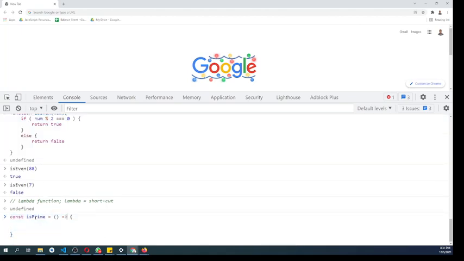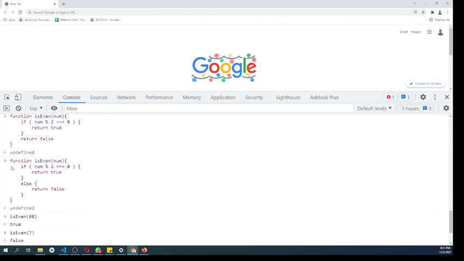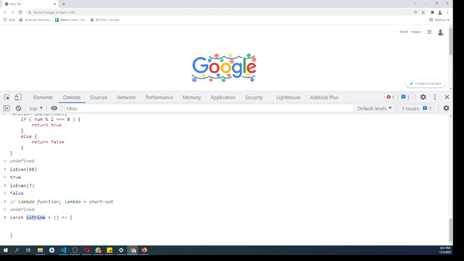So the structure here is const prime or let prime, it doesn't matter. It can be const or let. You are creating it like a variable, right? So once you create it like a variable, then you put the name of the function. Here, this is the name of the function, is prime.